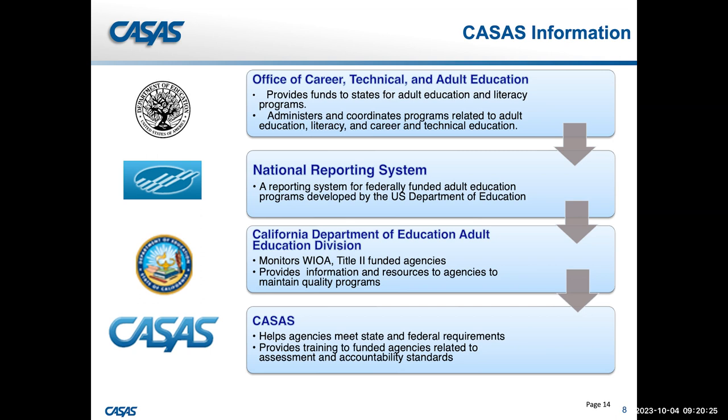Okay, so this is what I like to call the transition slide. I also like to call this one the follow the money slide. So this shows how it transitions from federal to state. I like to say the buck starts at the top here with the Office of Career Technical and Adult Ed, or OCTE. That is the component of the U.S. Department of Ed that is responsible for career tech ed and adult ed. So the buck starts there.